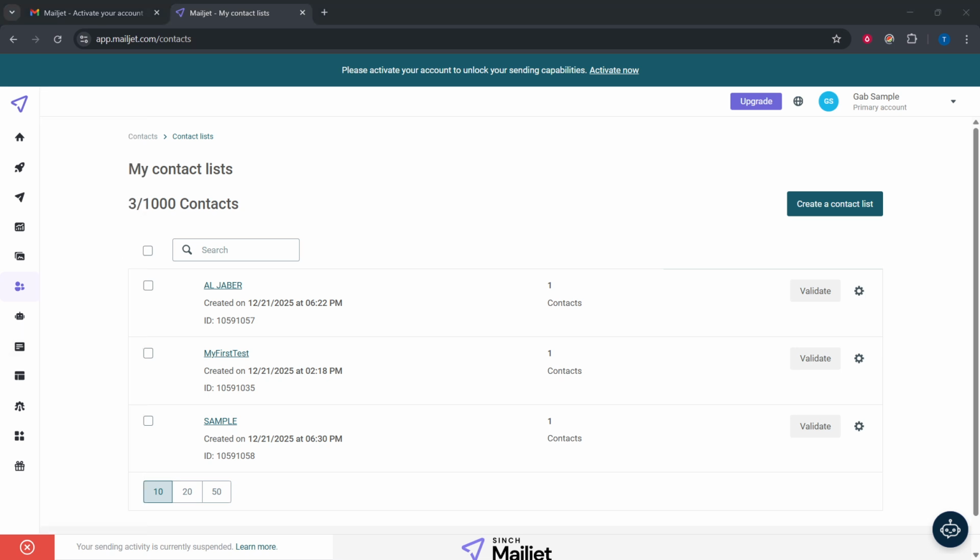Mailjet will create your list and, if you imported contacts, process the data right away. You'll see your new list appear under Contact Lists, ready to use in campaigns or automations. If you created an empty list, you can return later to add contacts manually or connect an integration to sync them automatically. That's it. You've created a clean, well-organized contact list in Mailjet, setting a solid foundation for reliable, compliant email sending.